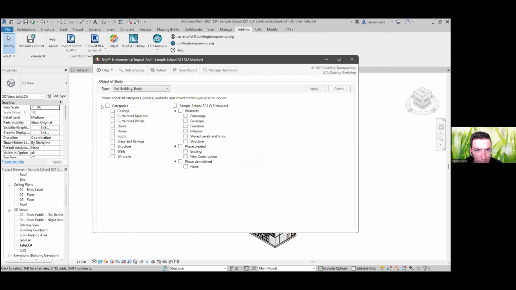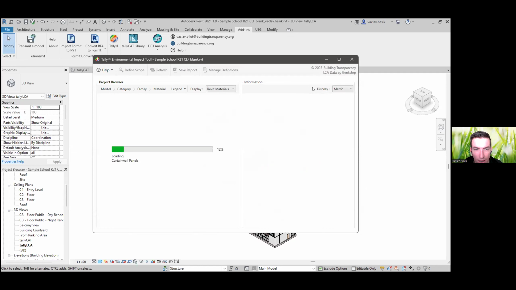We'll do full building study. In this case, we're trying to assess this blank project. We'll select all of the scope, click on apply. And now we're going to be in the place where we see all of the individual elements and their layers.